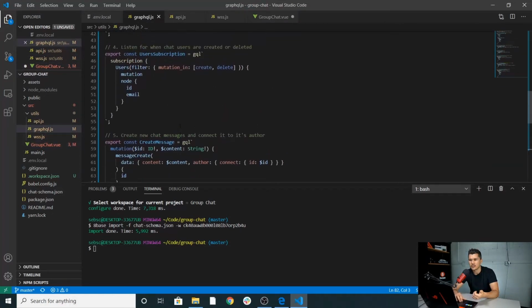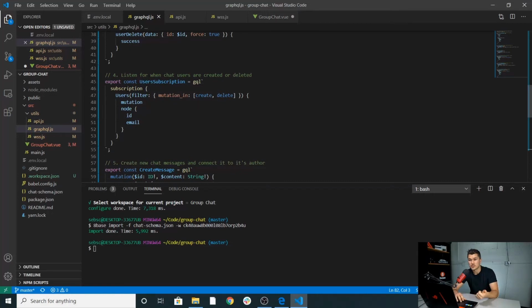Let's find that to look at. Cool, yeah, so a subscription on the users table. Let's only get something when there was a mutation on create or delete, and let's get the mutation back and the node with the information. So pretty straightforward.